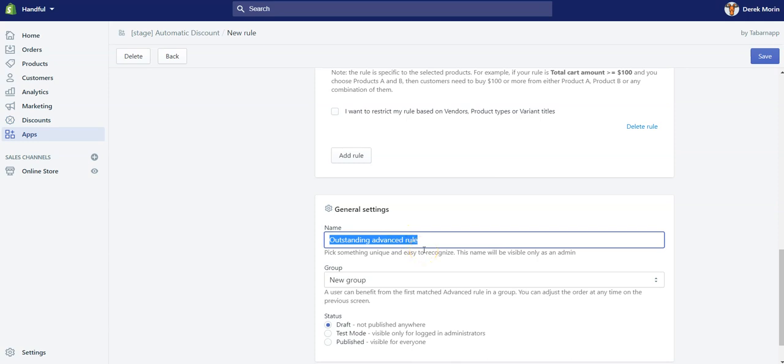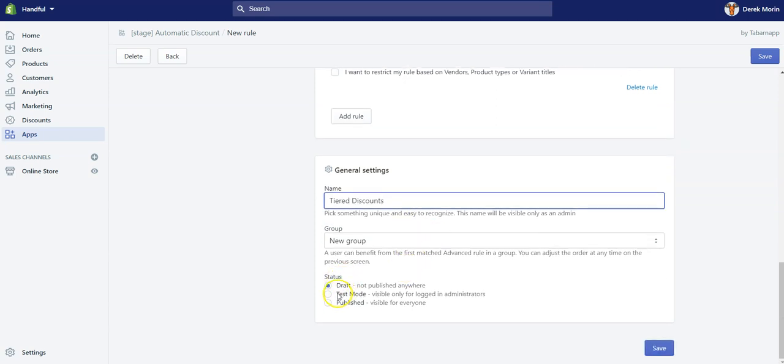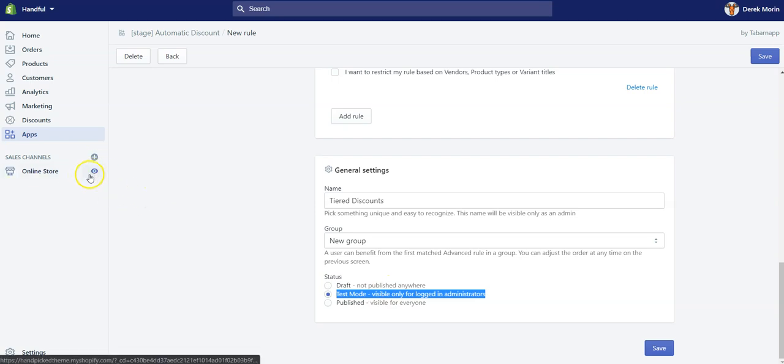I'll create, for example, a group, because I would like to make multiple rules like discount tiers or tiered pricing. So I'll call it tiered discounts in a new group. And what's also new now is that we not only have a draft and a publish mode, you can also test it in the test mode. It's visible only for a logged in administrator. You just click the eye icon there and it will detect that you're a logged in admin, and it will be possible to test it.